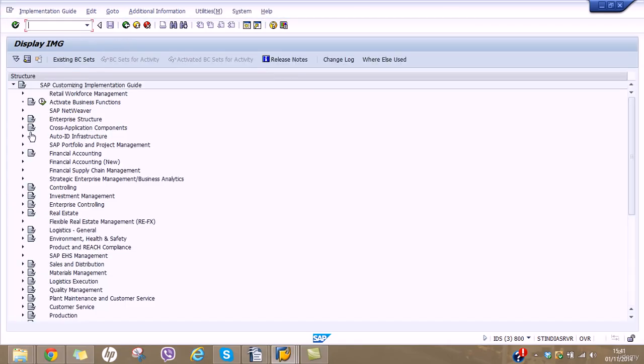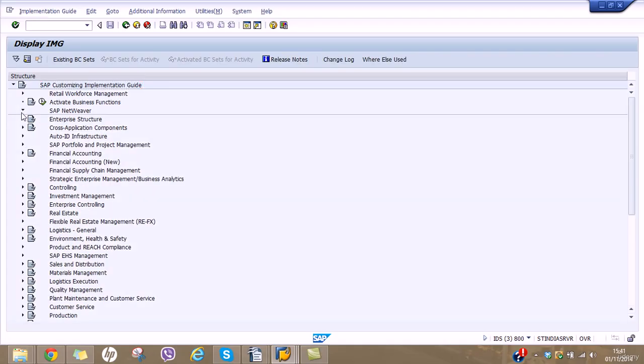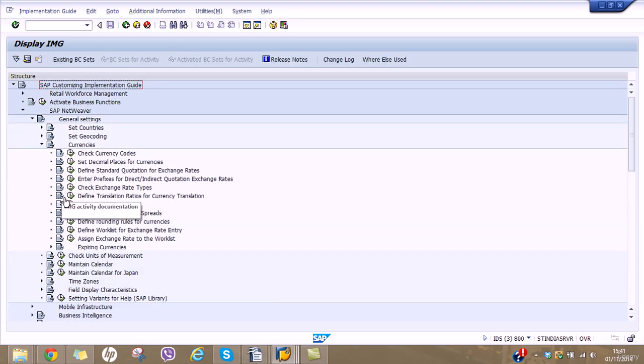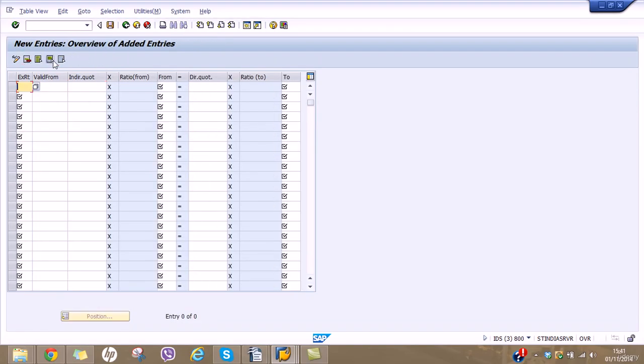Okay, enterprise structure. Sorry, SAP NetWeaver, general settings, currencies, enter exchange rates. So can you tell me the rate? If I will just quickly edit M, 01, and it's from INR to GBP.